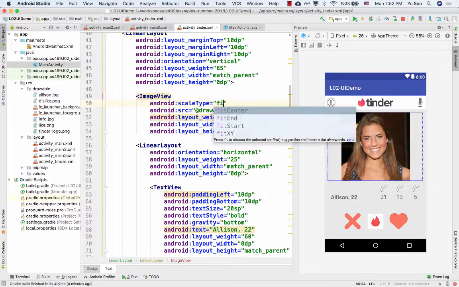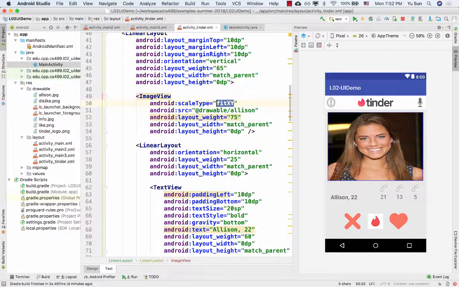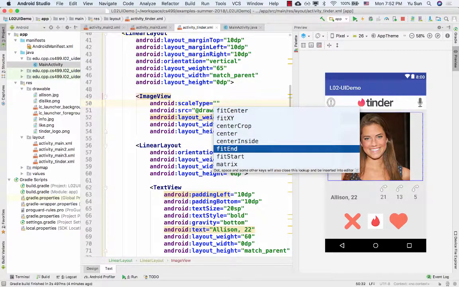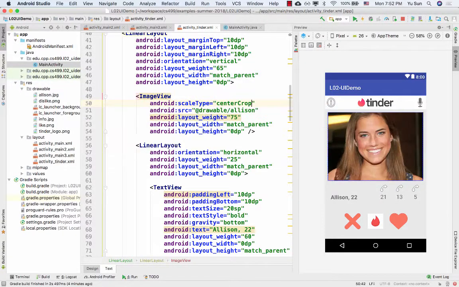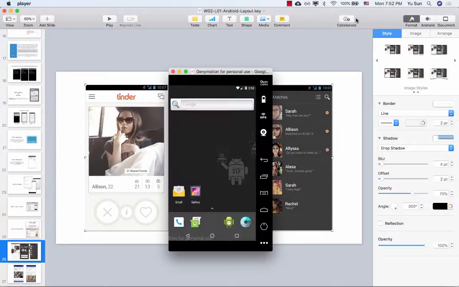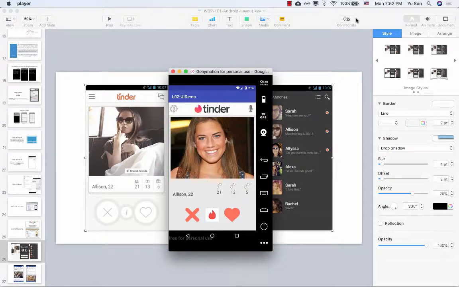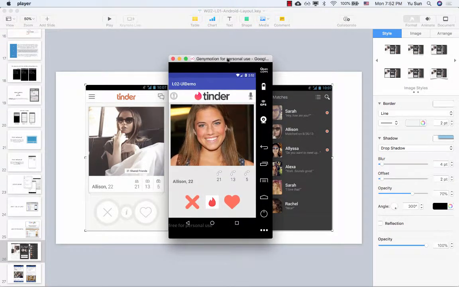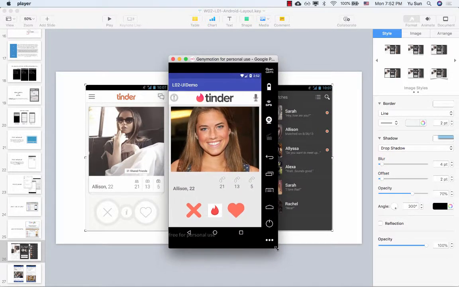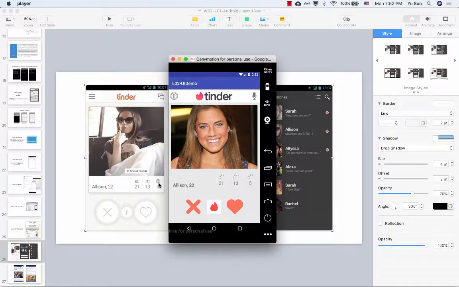All right, there are other ways, like there are fit X and Y to try to stretch the photo. There are fit center. There are center crop. That's probably the one we need. Yeah, so that you don't lose that ratio, right? So let's run this again. All right, so, oh, actually I need to put this one here. Yeah, it's not the same ratio, but yeah, I would say pretty similar.